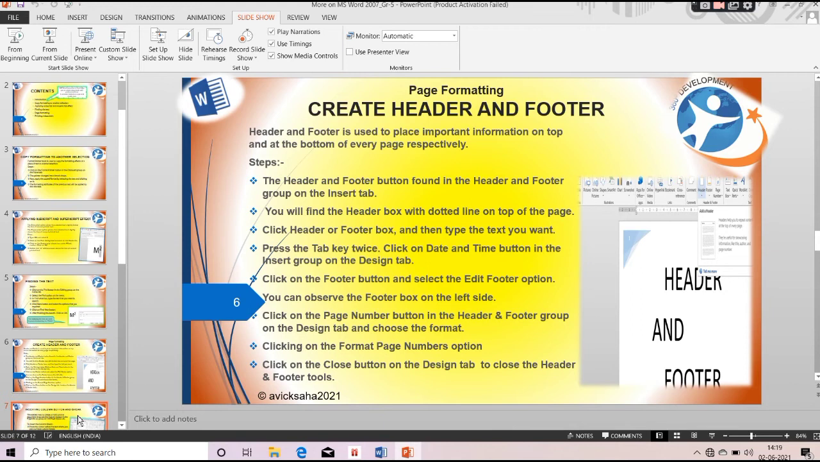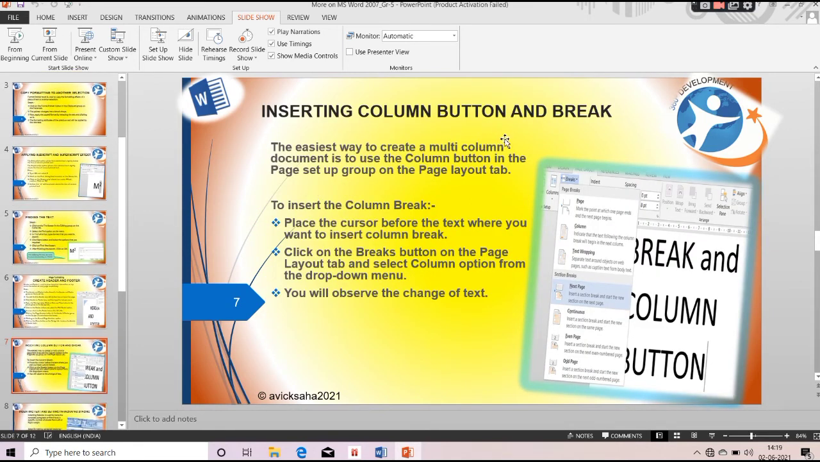Now come to the next slide, that is inserting column button and breaks. It is the easiest way to create a multi-column document. Use the column button in the page setup group on the page layout tab. How to insert the column break? Place the cursor before the text where you want to insert the column break. Click on the breaks button on the page layout tab and select the column option from the drop down menu. You will observe the changes in the text.